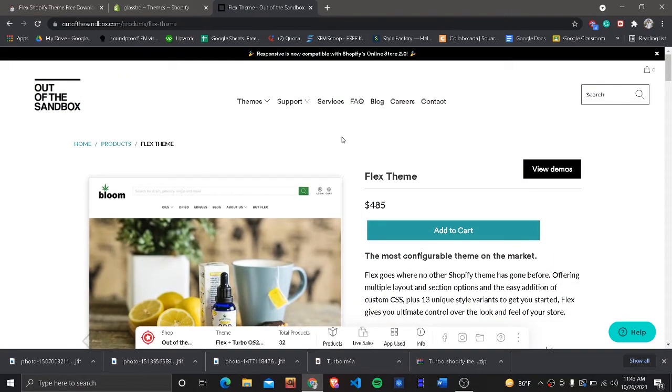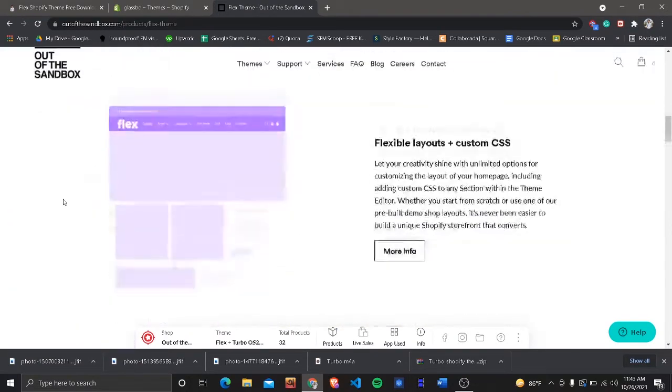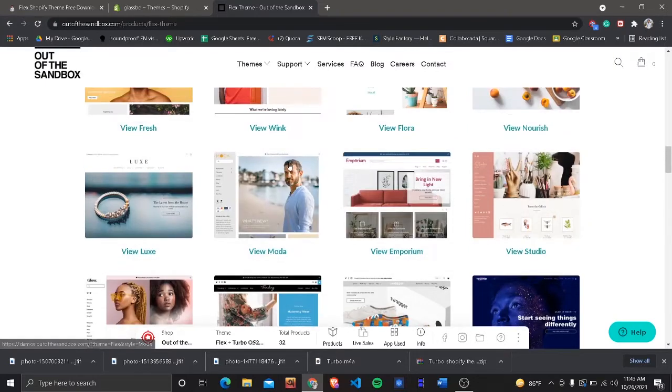But today I will give you the file of the Flex Shopify theme, and it's completely free. You don't have to pay anything, and you can easily use it on your store or any Shopify store. So don't worry, let's go. It's the Flex Shopify theme.